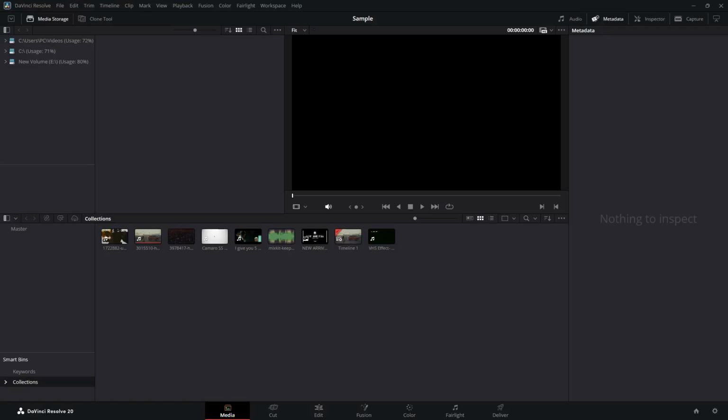Welcome back, everybody. Today I'm going to show you how to create a slow shutter stop motion effect in DaVinci Resolve. This effect gives your footage that distinctive dreamy look where motion appears both smooth and slightly stuttered at the same time, perfect for music videos or creative projects.